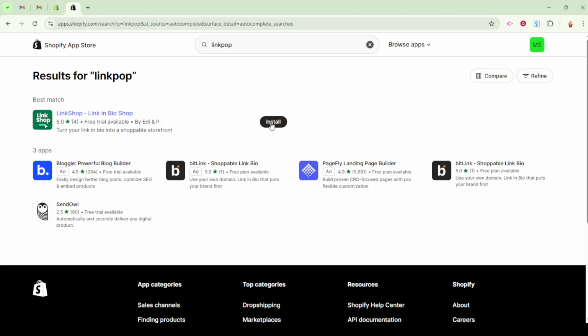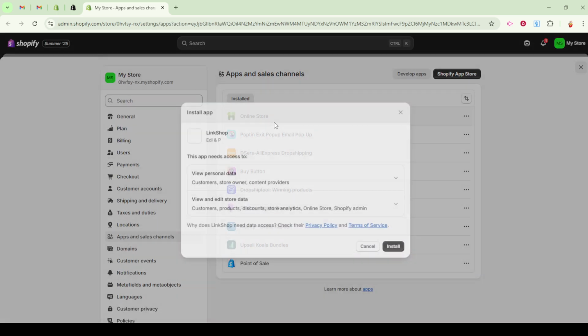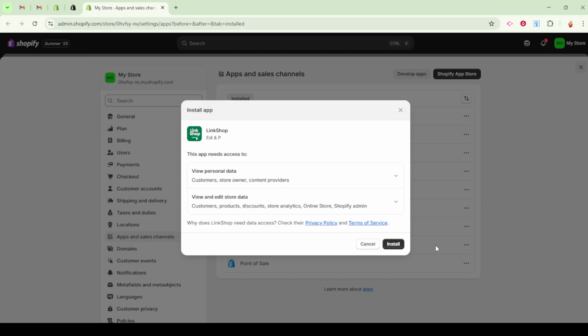Now that the basics are set up, let's focus on adding links, which is where Linkpop shines. Start with shoppable links by connecting your Shopify store to Linkpop. This action allows you to easily add products directly from your inventory, complete with titles and images. It's an excellent way to drive traffic to your products and potentially boost sales.